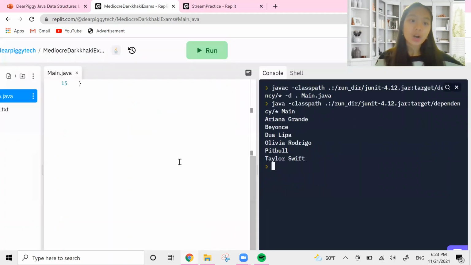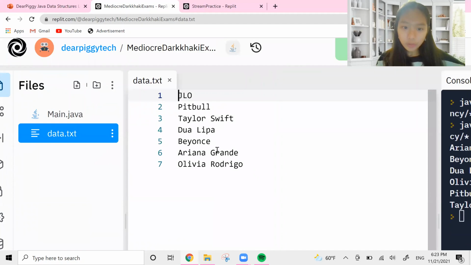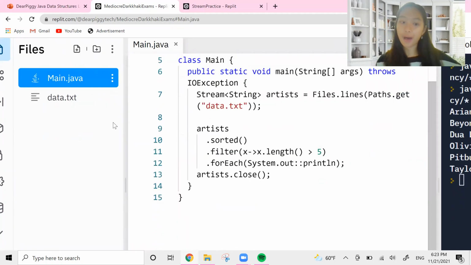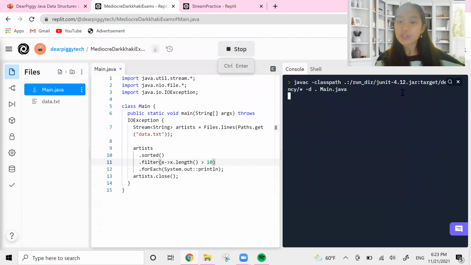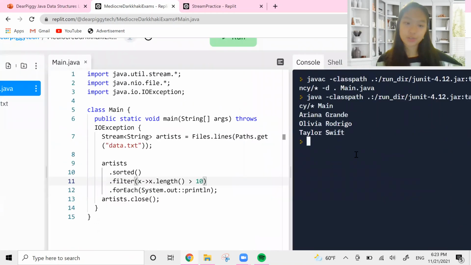So that's 6. Which ones did not get included? Well, 1, 2, 3, 4. Okay, so all of them except for JLo, right? And why not JLo? Because JLo is 3 letters long, and we only wanted the ones where the length was greater than 5. Now, obviously, if we said length is greater than 10, then that would narrow down our list by a lot more. If we ran our code again, we would see that it's going to give us only 3: Ariana Grande, Olivia Rodrigo, and Taylor Swift.